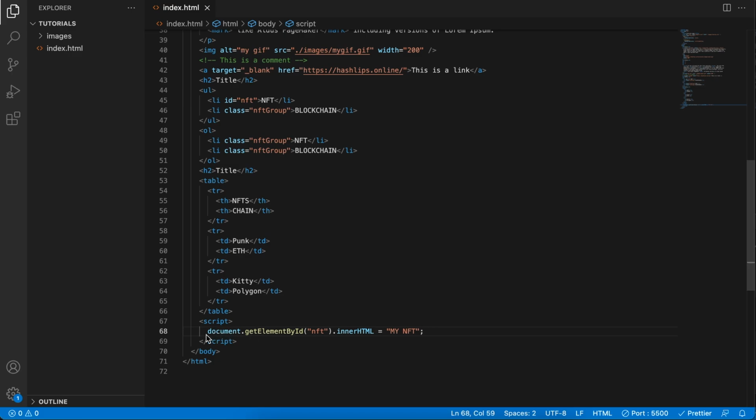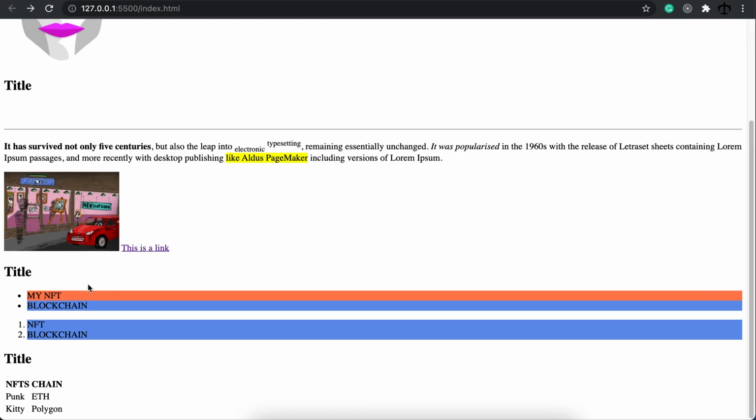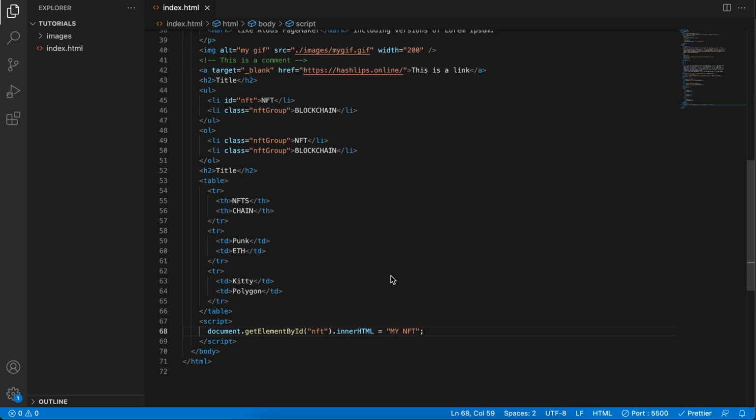On the start of this page, this line is going to kick off. It's going to find the ID, the element, list item over there, and then it's going to change the inner HTML, the actual text, to my NFT instead of NFT. So if we save this and go back to the browser, we can actually close the developer tools, but we can see that this list item now says my NFT instead of just NFT. That is the beauty of dynamicness with HTML and JavaScript.